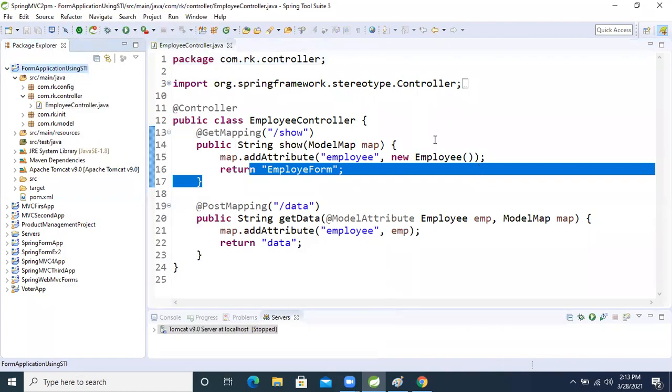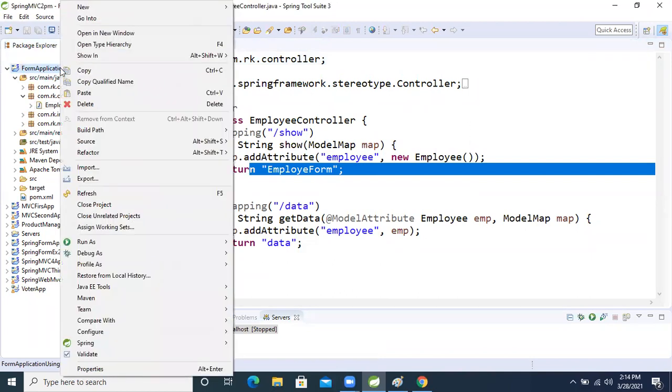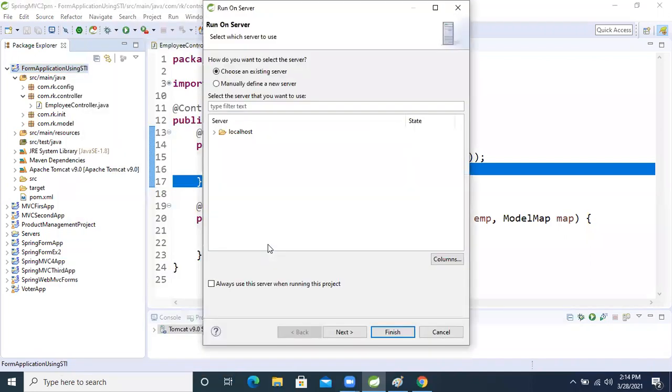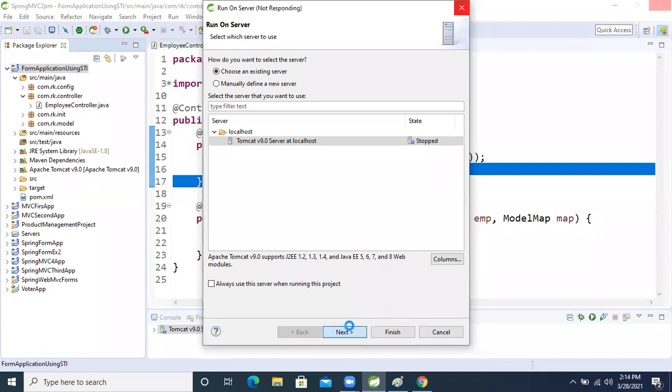So okay, fine, friends. Right click, run server. Now I'm running yesterday's application. From yesterday onward, whatever concept I explain, I will implement in this single application only. After ending, this application will become one small project, okay?